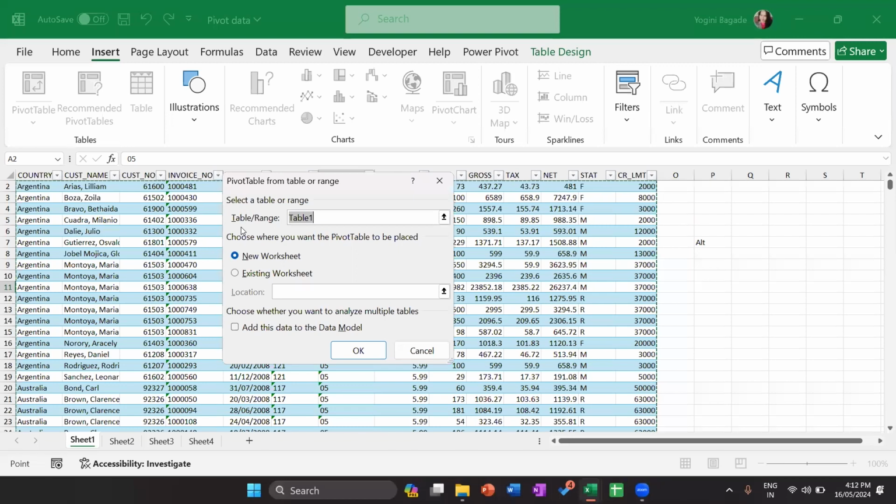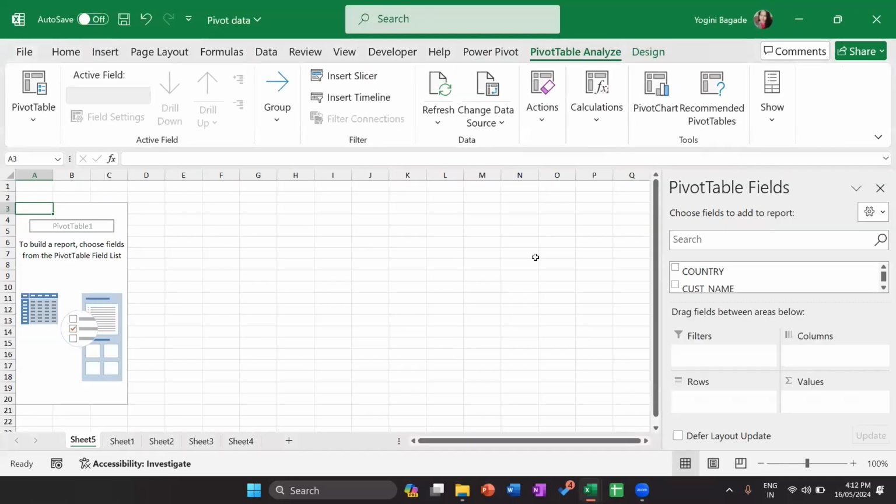If I would have selected range, it would have automatically selected my entire data. Now it is going to ask you where you want to insert your pivot. New worksheet or existing worksheet. So I want to put it in new worksheet. So I'm going to click on OK. Is this clear till here how I inserted pivot, guys? Yes, very good.